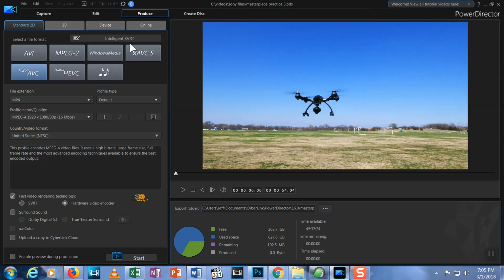Starting from the top, you see 4 tabs: Standard 2D, 3D, Device, and Online. This isn't a 3D video, and you're not creating this for a device like a cell phone, so we must choose between Standard 2D and Online. Personally, I prefer to create my video then upload it myself. I stay with the 2D tab.